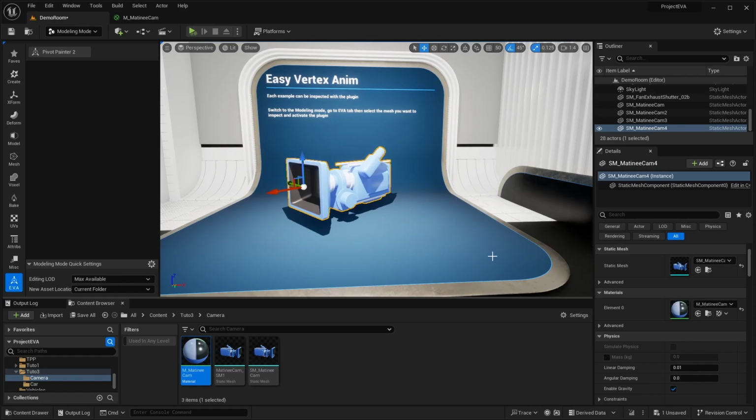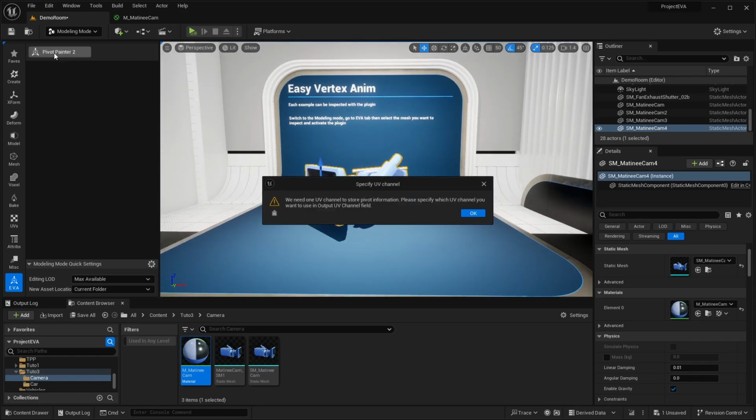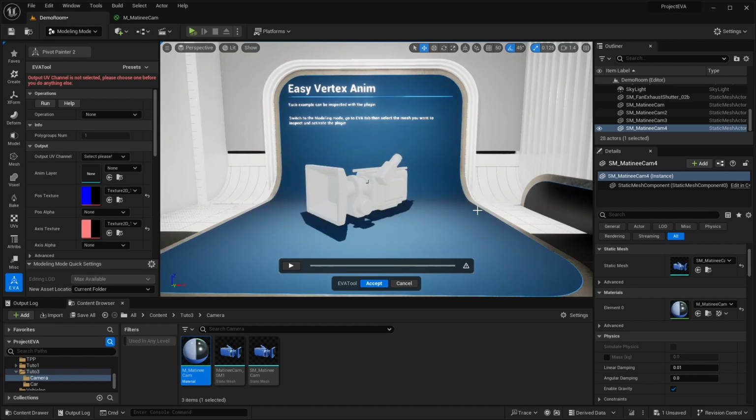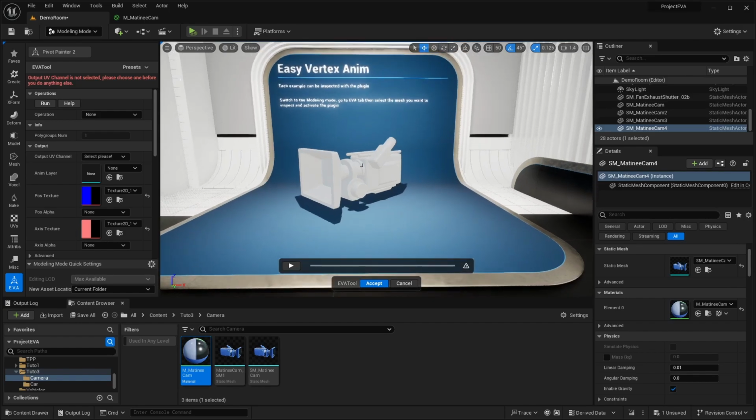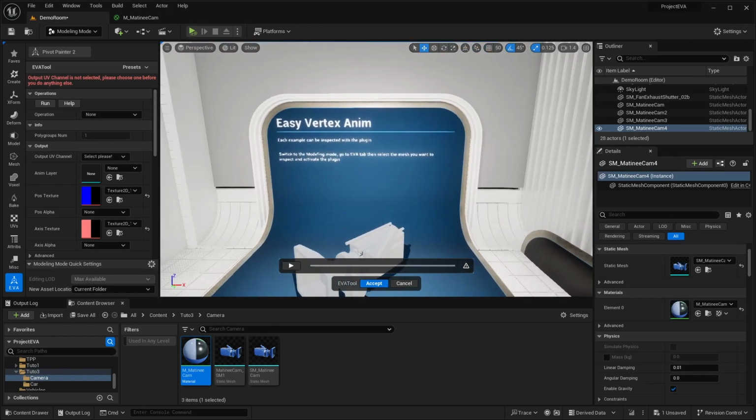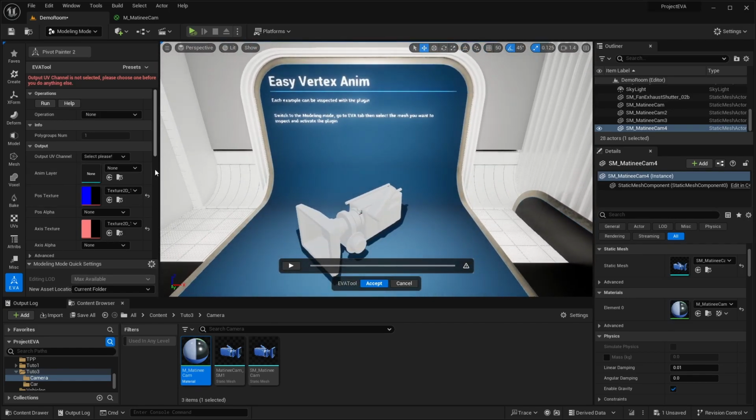Now, when we run the plugin again, the warning about material layers disappeared. So the plugin saw that the material layers are here, and the only pop-up that remains is about the missing UV channel. So let's do this. Here you have the same warning, and we really need this UV channel to store the information about the parts of the mesh, as you've seen in the previous parts of this video.